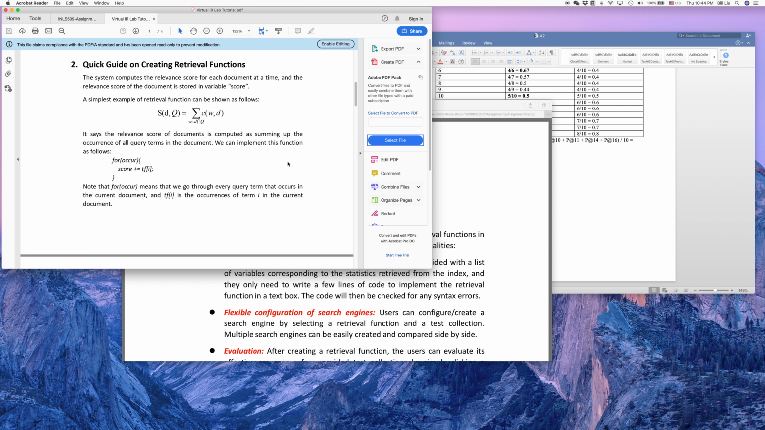So that's an overview, a quick guide. It computes the relevance score of the document. The simplest example can be shown as follows. It says the relevance score is summing up the occurrences of the query terms in the document. Note that for each occurrence of term i, the current document score goes up. So for every occurrence, you are adding 1 point.